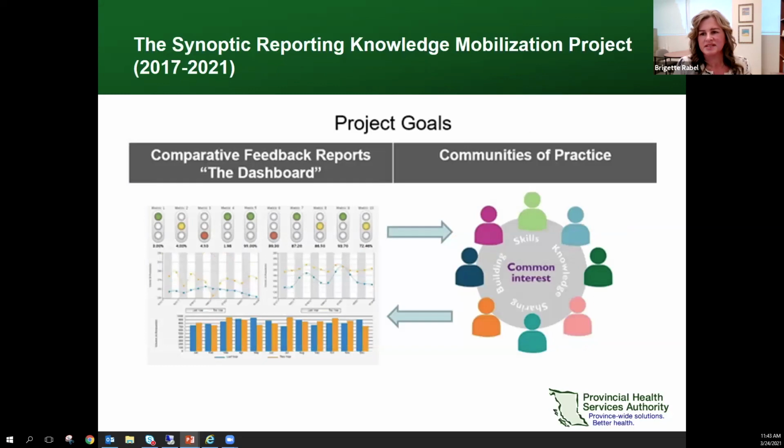Then in 2017, BC partnered with the Canadian Partnership Against Cancer and launched the Synoptic Reporting Knowledge Mobilization Project. The first goal of this project was to build comparative feedback reports for pathologists and surgeons. We started calling this the dashboard. The second goal of the project was to create communities of practice. Within these groups, clinicians could discuss the data they received and try to better understand why variation exists and what the impact is on patient care. I'll talk a little bit more later about communities of practice. First, I want to tell you how we created the dashboard.